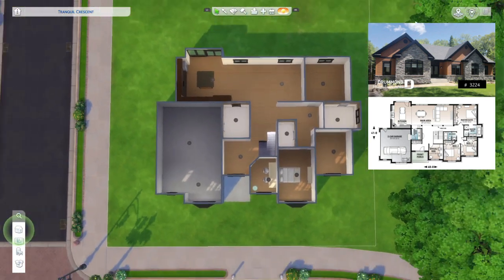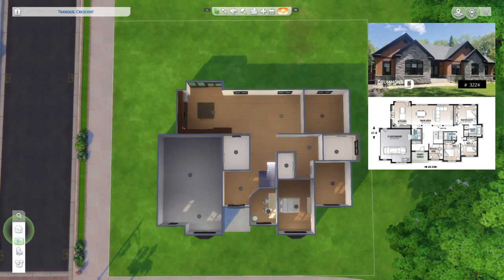Hopefully it looks similar to the floor plan that we have on screen. And if it doesn't, then my bad.